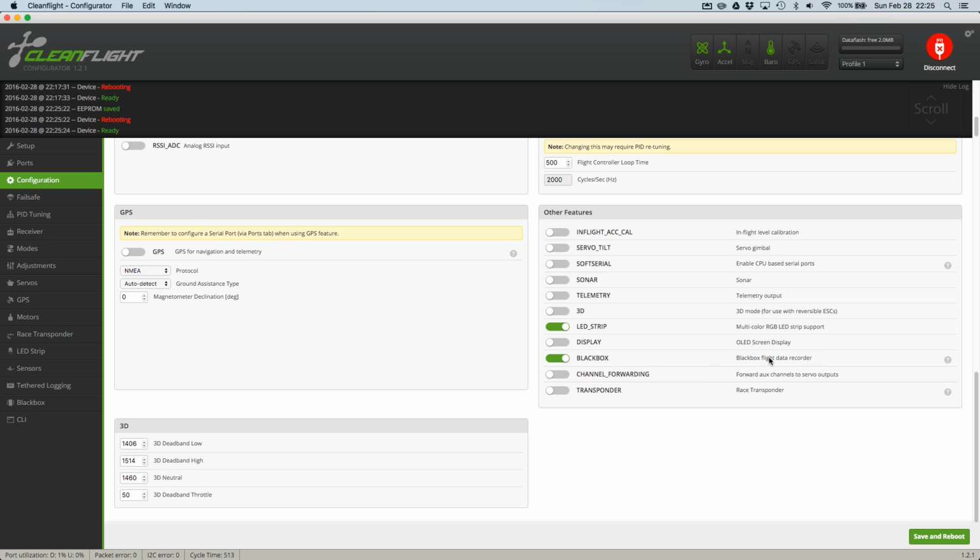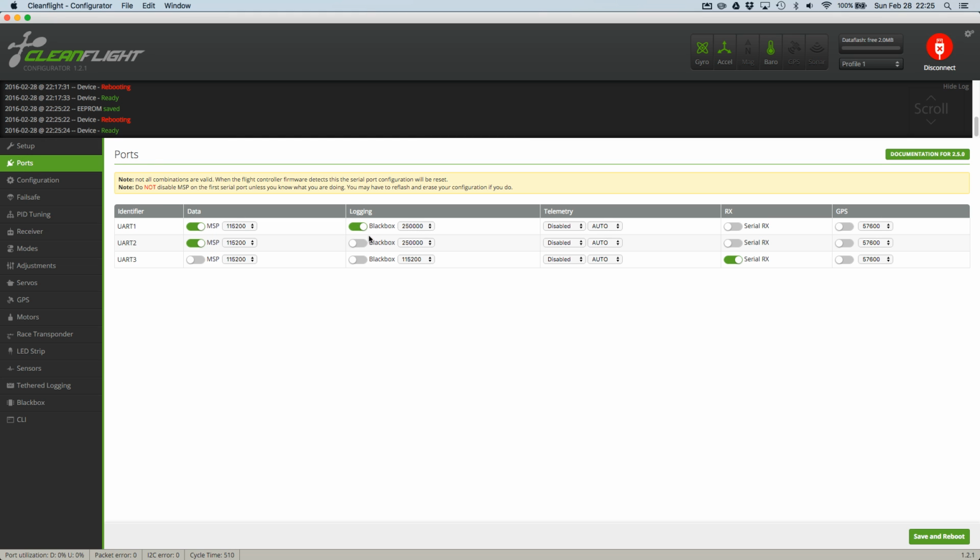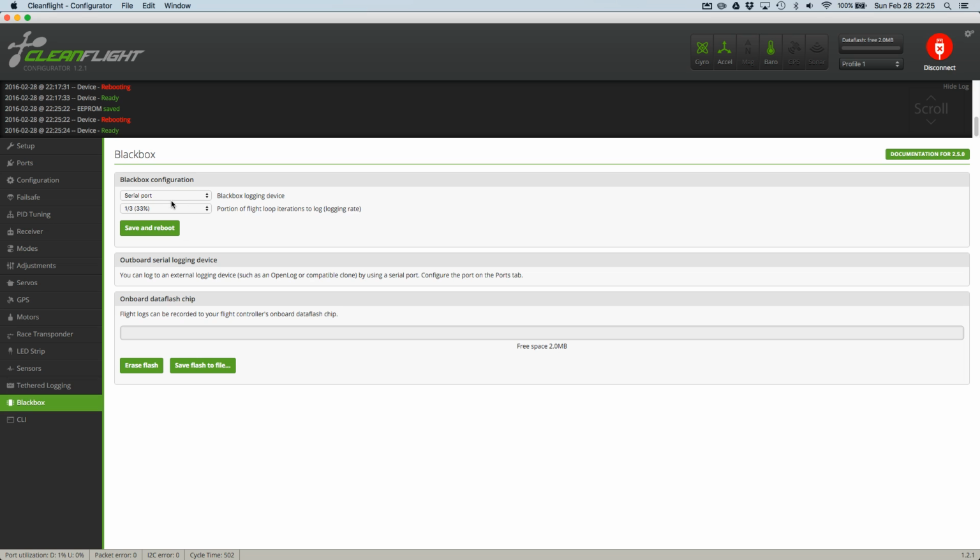For using any kind of black box, you have to do that. You don't always have to go into the ports tab and do this one, only if you're using an external one. If you're bored, a lot of boards have an onboard chip. You don't have to. All you have to do is enable the feature, choose the onboard chip, and you'll be good to go. If you're choosing the onboard chip, you can go to 100%, and that'll log every single iteration of the loop with no problems.